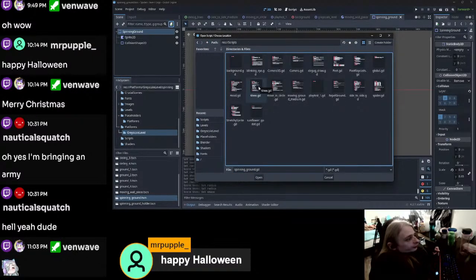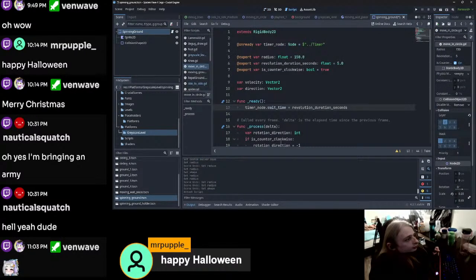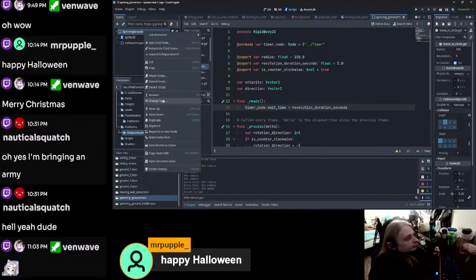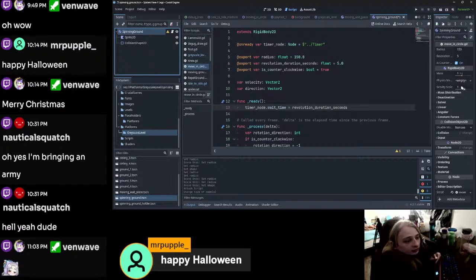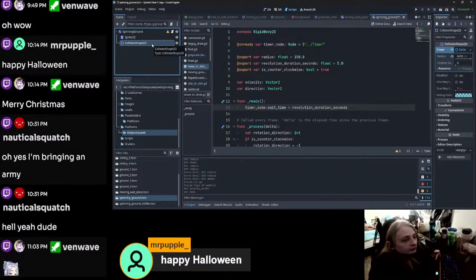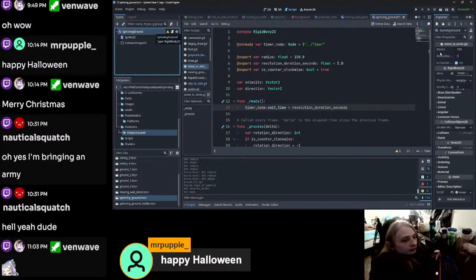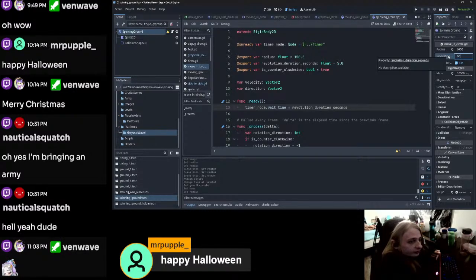From my scripts. Move in circle. This needs to be a rigid body. It needs 0 gravity. It needs huge mass. The radius is 6,450. And the revolution duration, let's say, is 60 seconds.